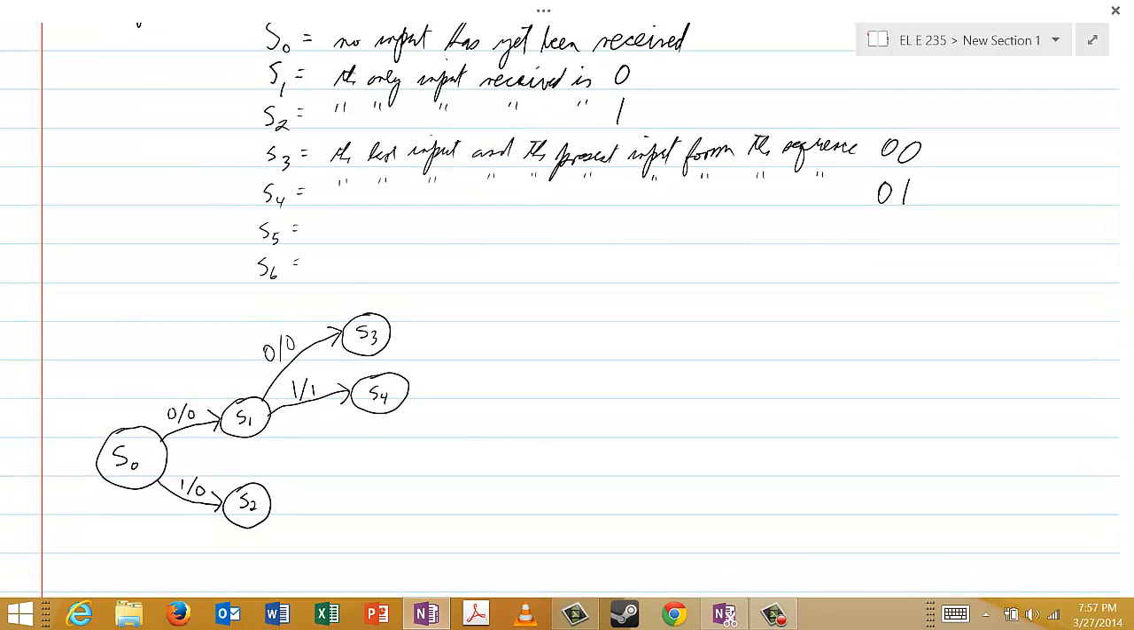Now, what about S2? Well, S2 is the state that we've received one input and it was equal to 1. And so if we're in S2 and we receive a 0, that would take us to S5. And that would mean that the last input and the present input form the sequence 1, 0. And since that's not our desired sequence, we'll output a 0 in that case.